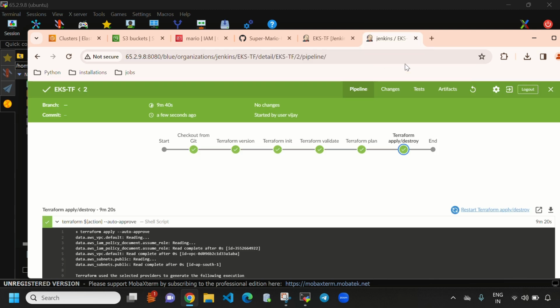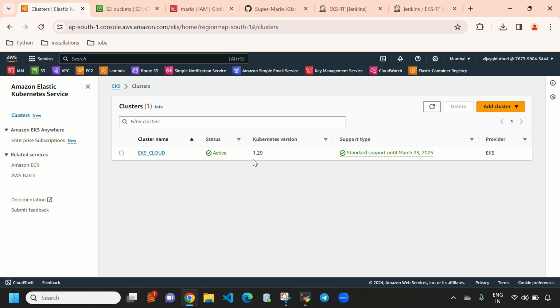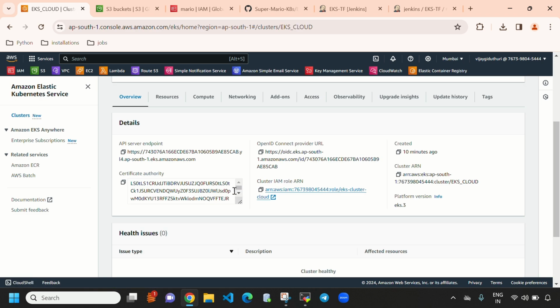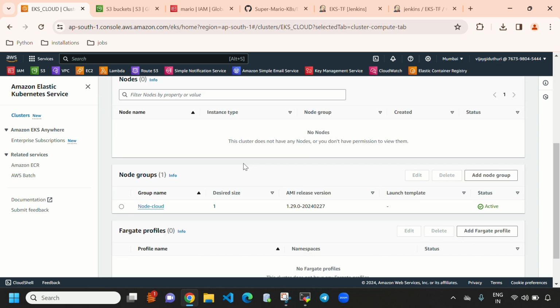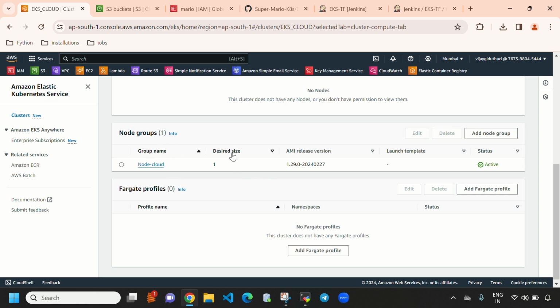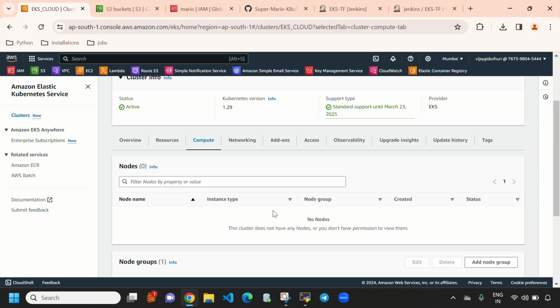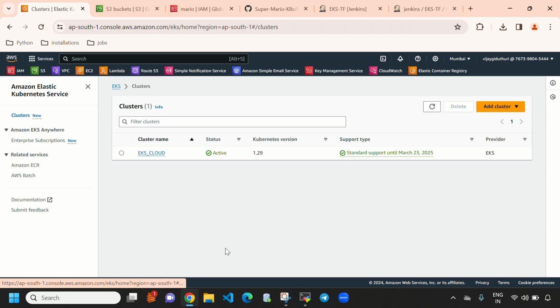And let's remove this, and let's go to our cluster, guys, EKS. You can see our cluster is in active state. When I reload this, this is our EKS cluster, this is our cluster name. When I go to this, you can see our cluster was created in 10 minutes. When I go to compute, it has been created with one node group. Desired size, you can see one. And let's go to clusters, and let's go here, guys.